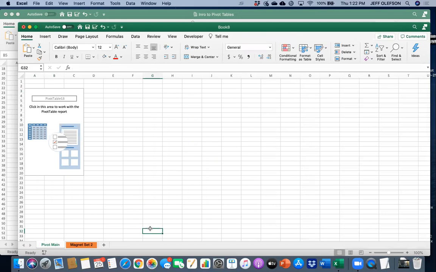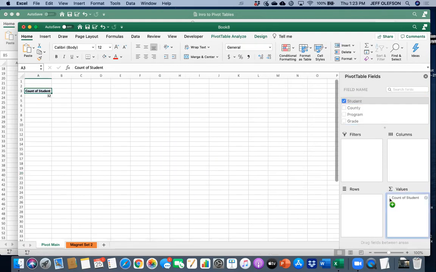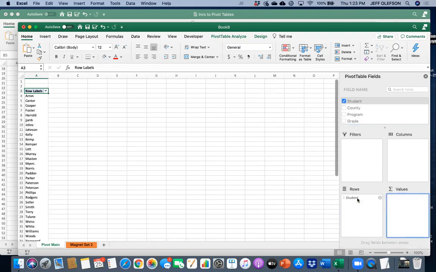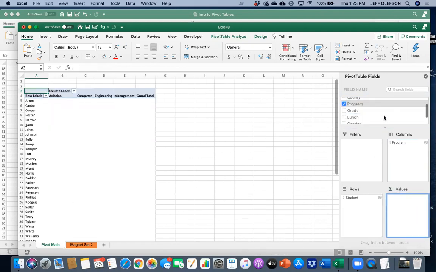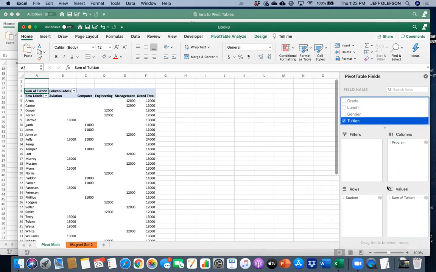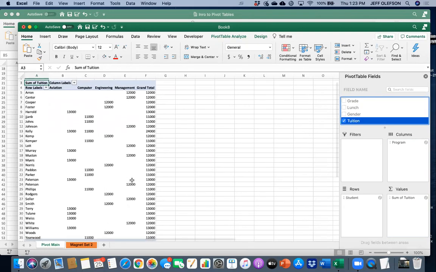Okay, so here's what I want to do. I want to use this so that I can actually send bills to all of the counties for their individual students, okay? So I'm going to select students, and I'm just going to put their names in the row. And again, you could do it a different way. Again, some of this is trial and error, but I'm going to do a program in the column. And because these are bills, I do want the tuition.